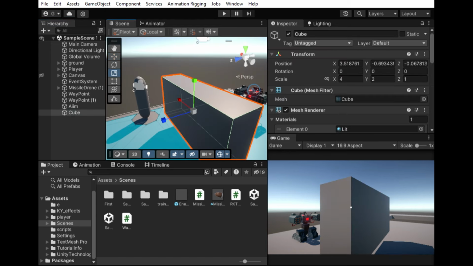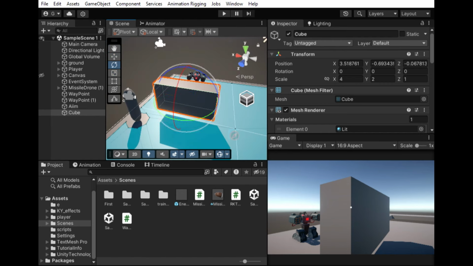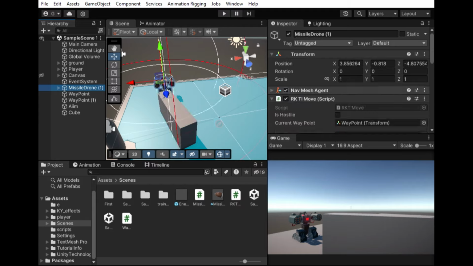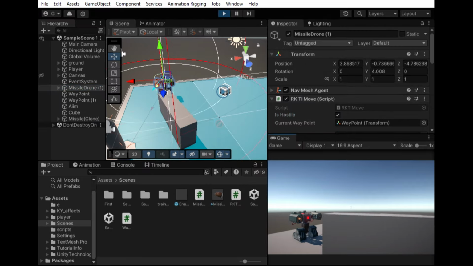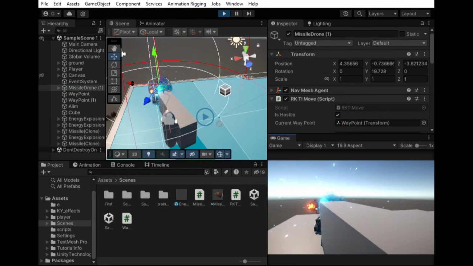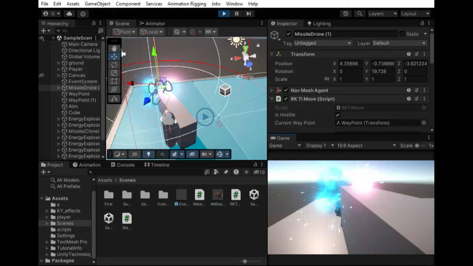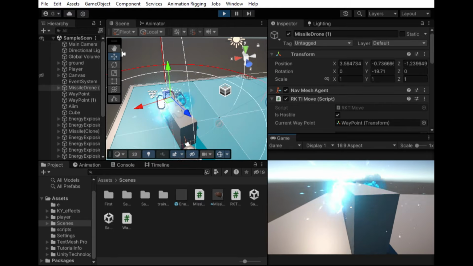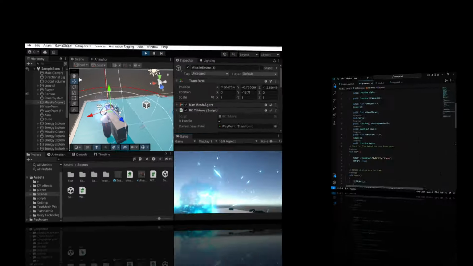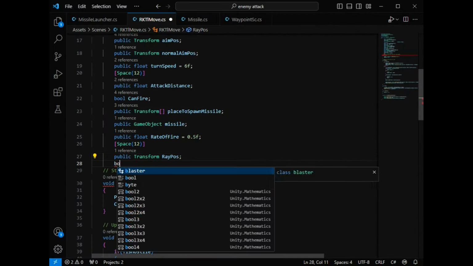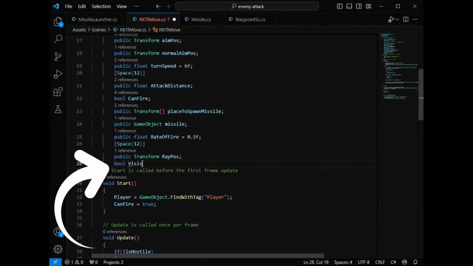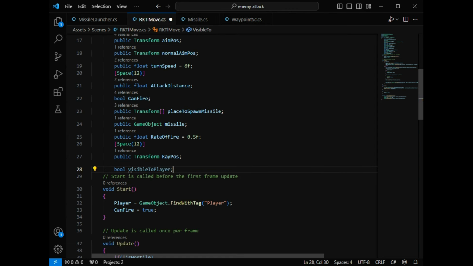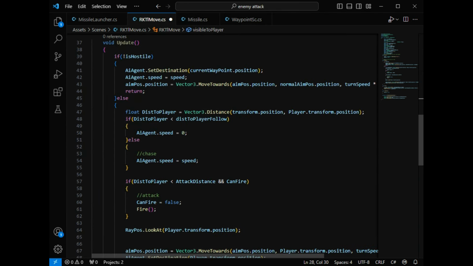Here's the problem with the AI. If say we have a wall between the AI and our player, the AI is not gonna notice it. As you can see, it just fires at us because the player is in range, so it's gonna fire. The code is correct, but the AI needs to know. So let's make it know. We are gonna make a boolean for whether the player is visible to the AI or not, right?